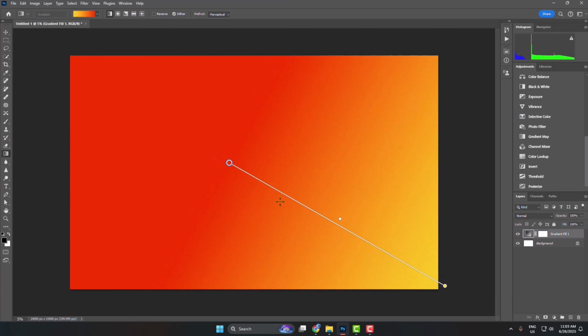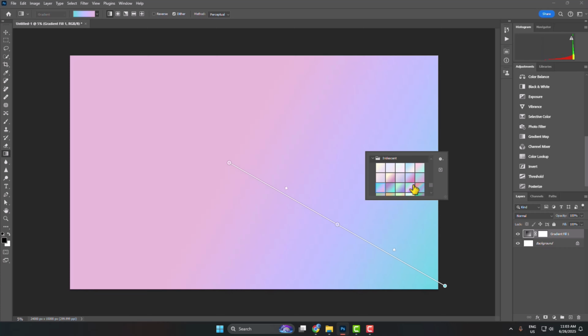Once you've added the gradient, right click on your gradient background. And here also you can change your gradient color just like this. So that's how you can actually add a gradient background.